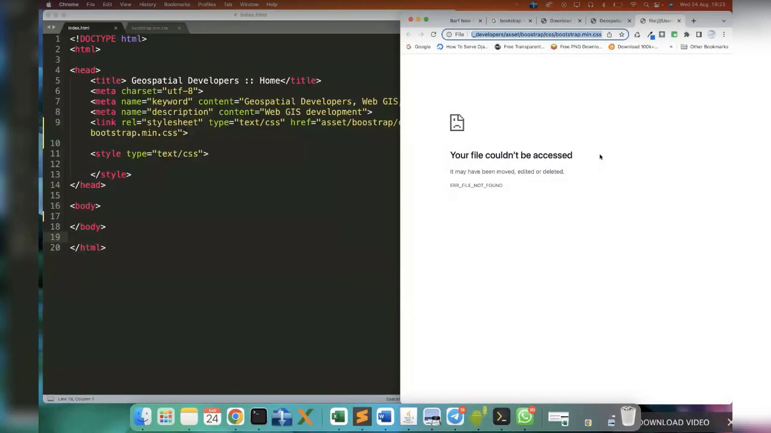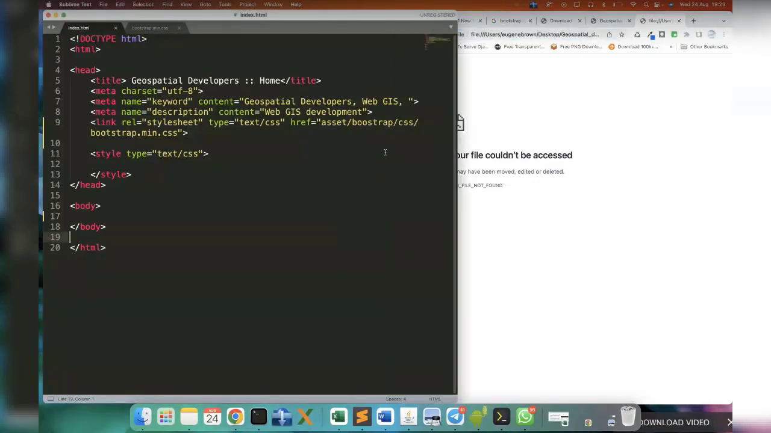And so if you look at my developer tool, it's saying that my Bootstrap file cannot be found. And I'm wondering why my Bootstrap file cannot be found. And so give me a minute. Let me try and debug that.